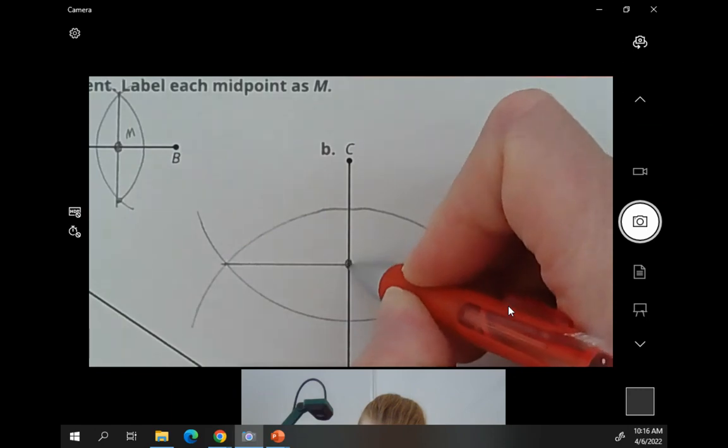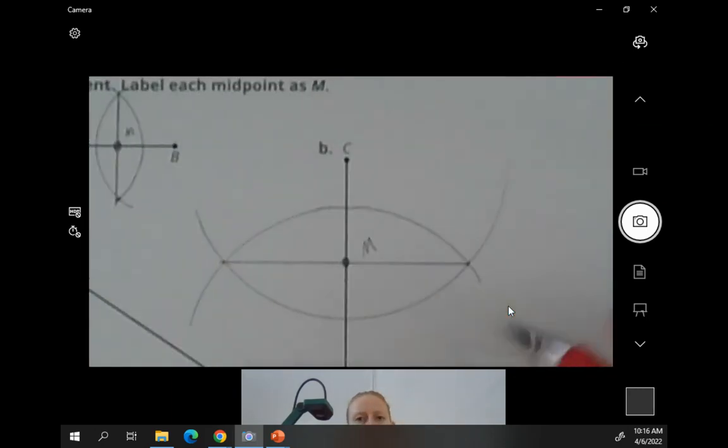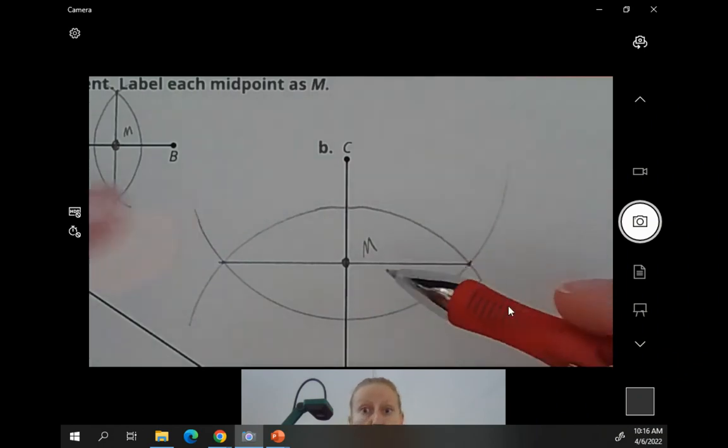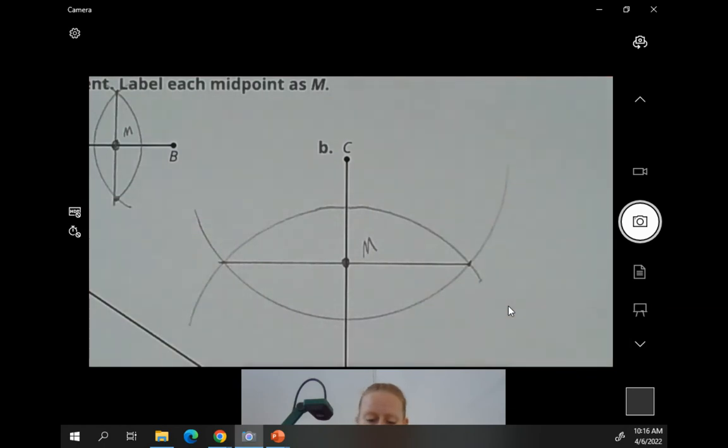And there's my midpoint M. Don't erase these lines that you're making. This is your work, right? When I tell you in math you have to show your work, this is what I mean. Show your work, right? Show all your bits.